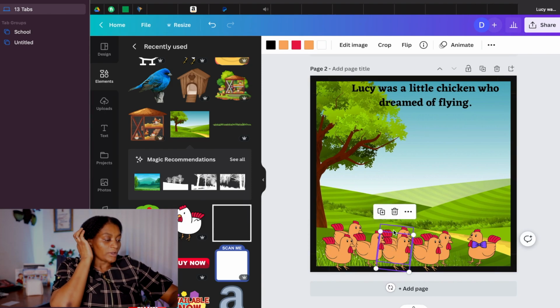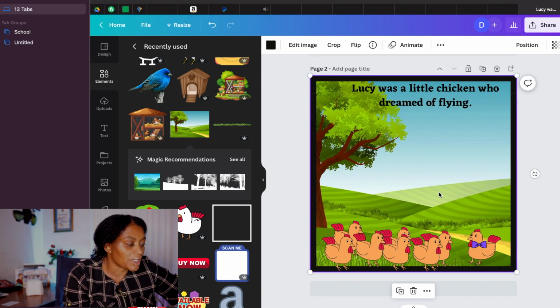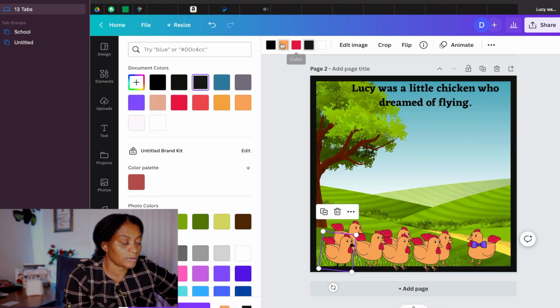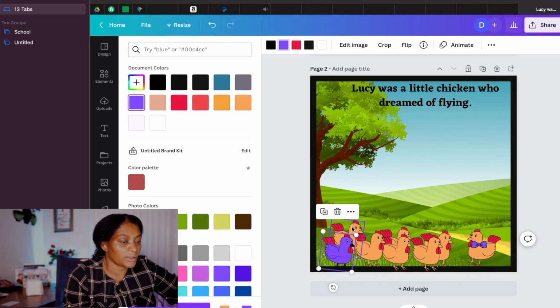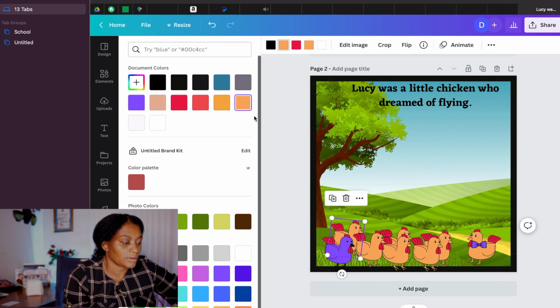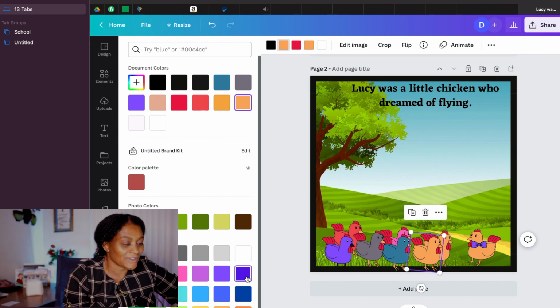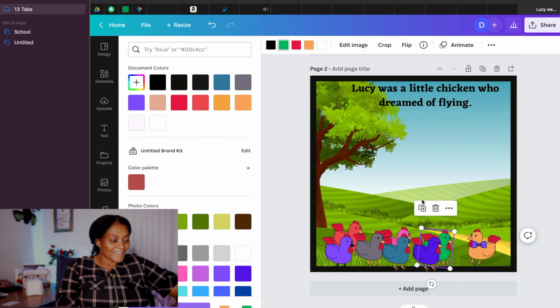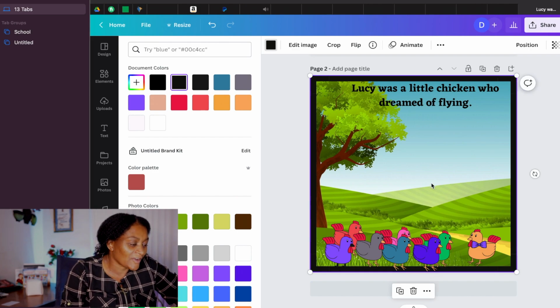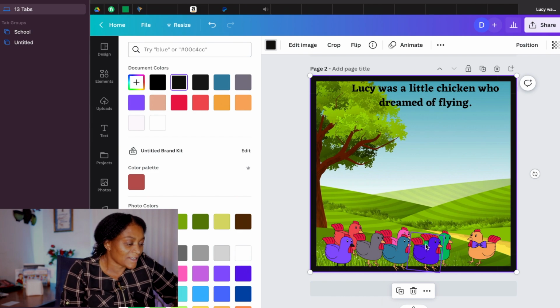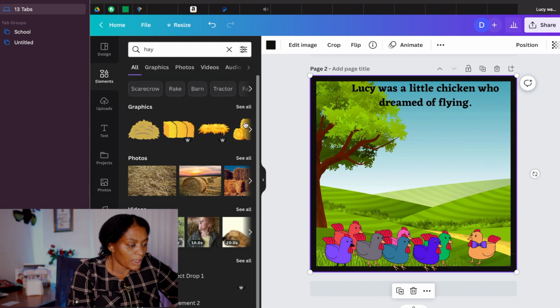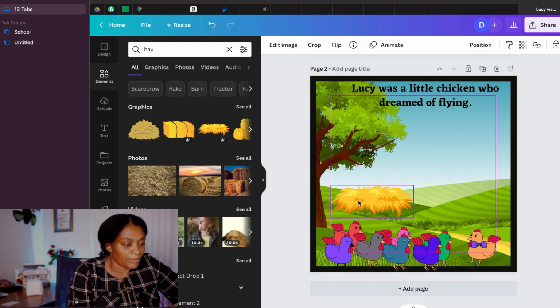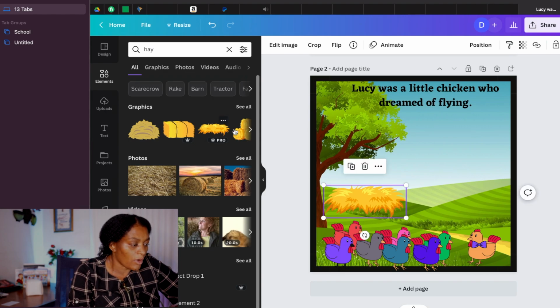1, 2, 3, 4, 5, 6. So now what we can do is that we can change the color. We can make this one another color, make this one red. We just change the colors. So look at the chickens now. So we can change the colors of the chickens like this. And now these are the different chickens that we have. What else can we do to make this page interesting? We can just add some other things here to make the page look more attractive.